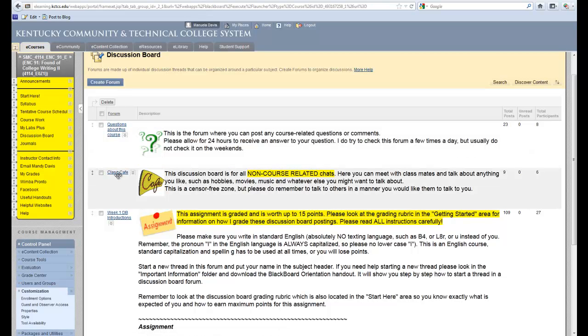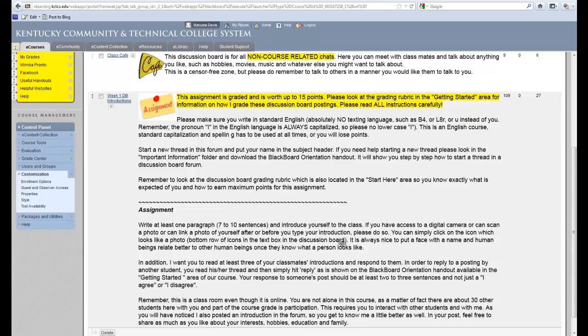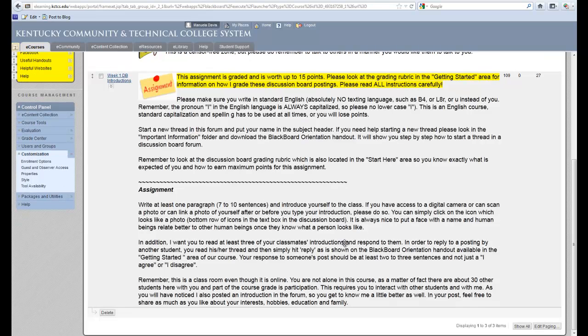Some instructors call it the water cooler, the class hangout, whatever. This is for non-course related chats for your students to get to know each other and talk with each other about anything. The third forum you see is the week 1 discussion board introductions. I clearly spell out what the assignment is and what I expect.